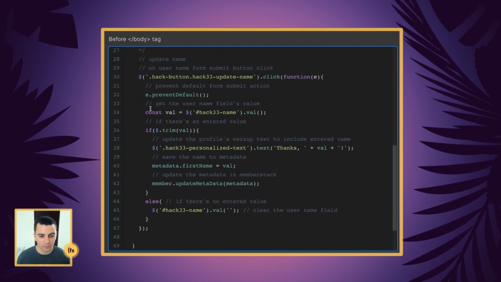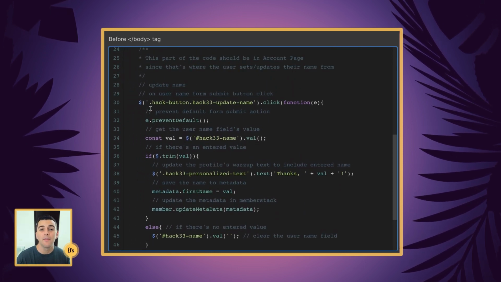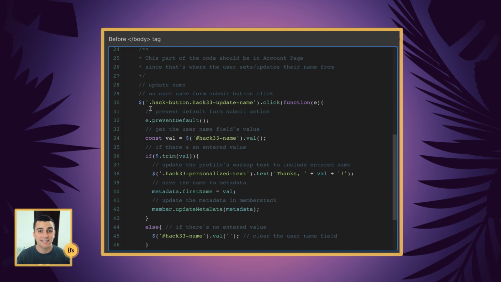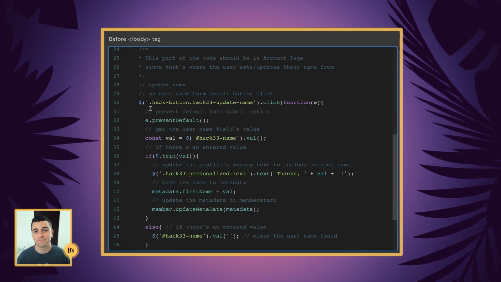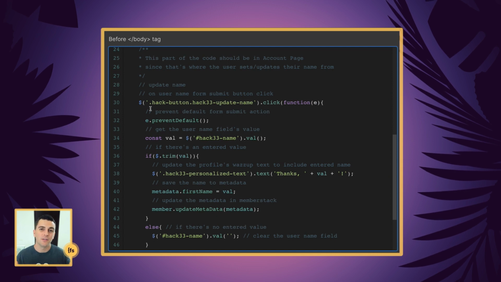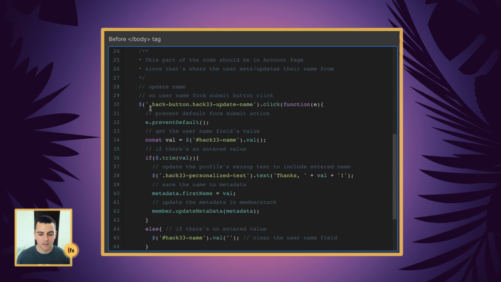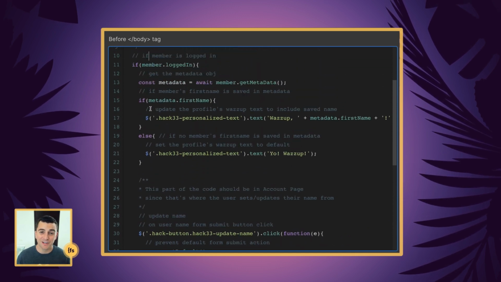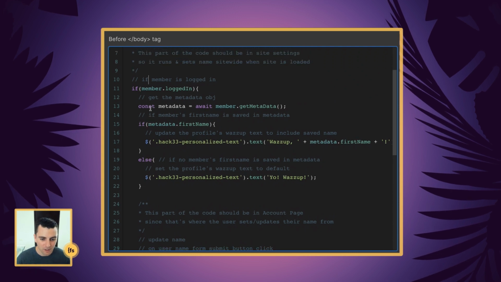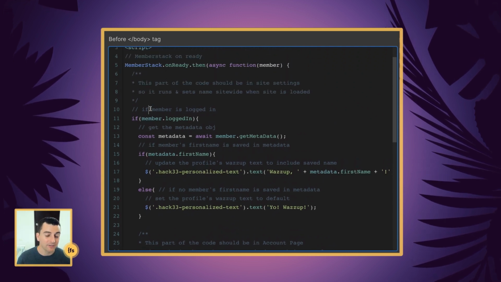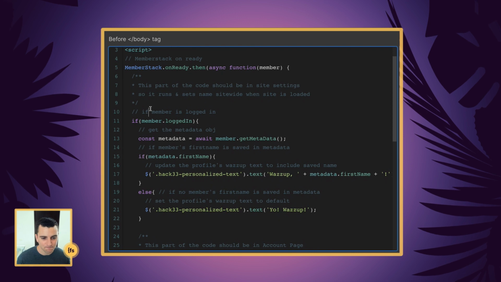This bottom part, part two, is meant to be put on the page that is setting the name. This could be the account page, probably the account page where the user is typing in their name and setting it and saving it in metadata. It happens that it is on the same page in this hacks build, so they are in the same script. All right, let's get into this, see how it is working.